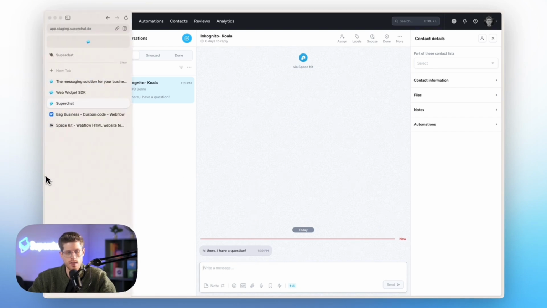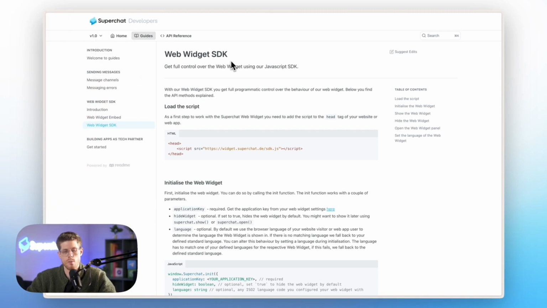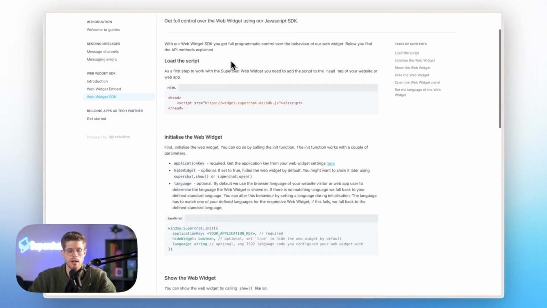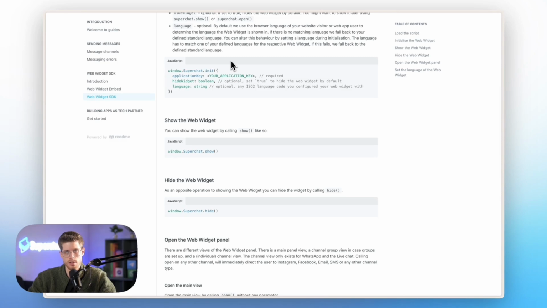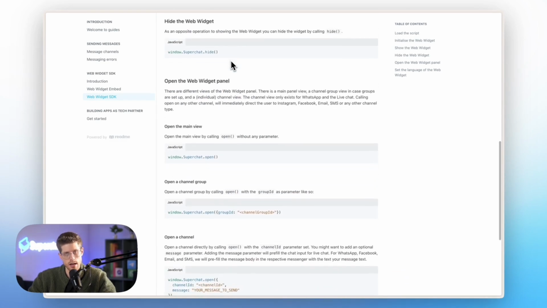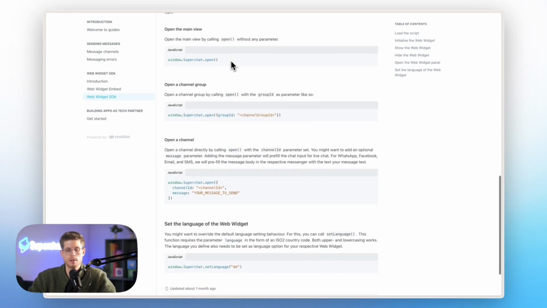One last thing for all of you that are a little bit more tech savvy, we also have a web widget SDK that you can find in our API documentation. And here with code, you can also manipulate our web chat. You can show it, you can hide it based on specific events. You can change the language. You can open specific groups, channels, etc. So a lot more options for everyone that's a little bit more tech savvy.